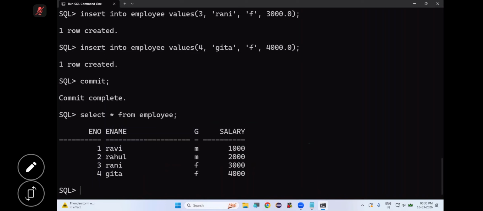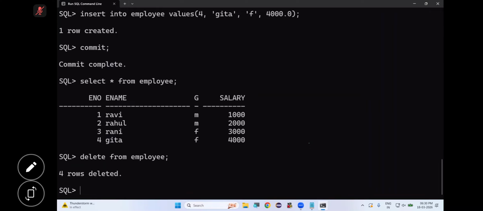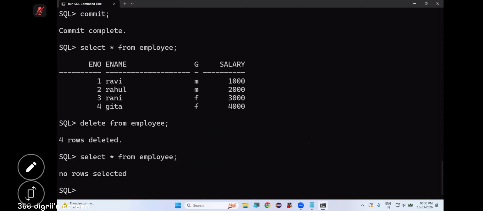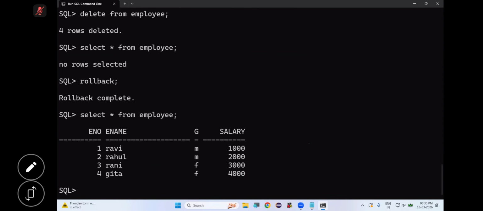We can delete also. See, delete from employee. If I do like this, what happens? All records deleted. See, all 4 records. No records now. But these records are deleted temporarily, not permanently. To make it permanent, commit. To bring back, rollback. If I do rollback, the records will come. Before commit, I have done rollback. If we do commit, now I cannot roll back. I cannot bring those records.